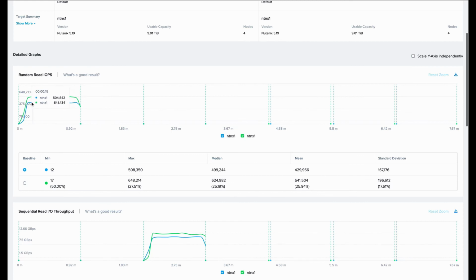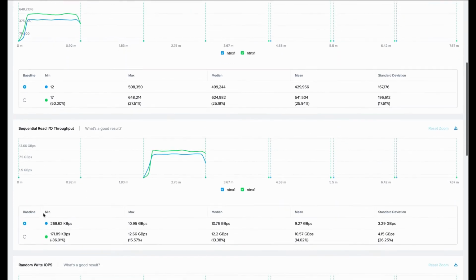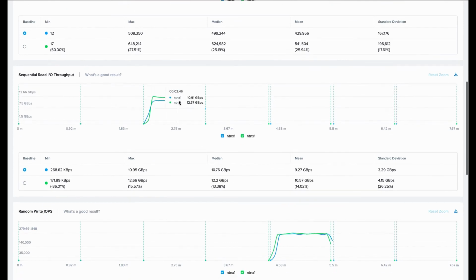And you can see over time, just that I got different results, right? And it even is nice enough to let you know that the one that's better is 25%, 27% better, you know, than the slower one. And then same thing with the other result sets.